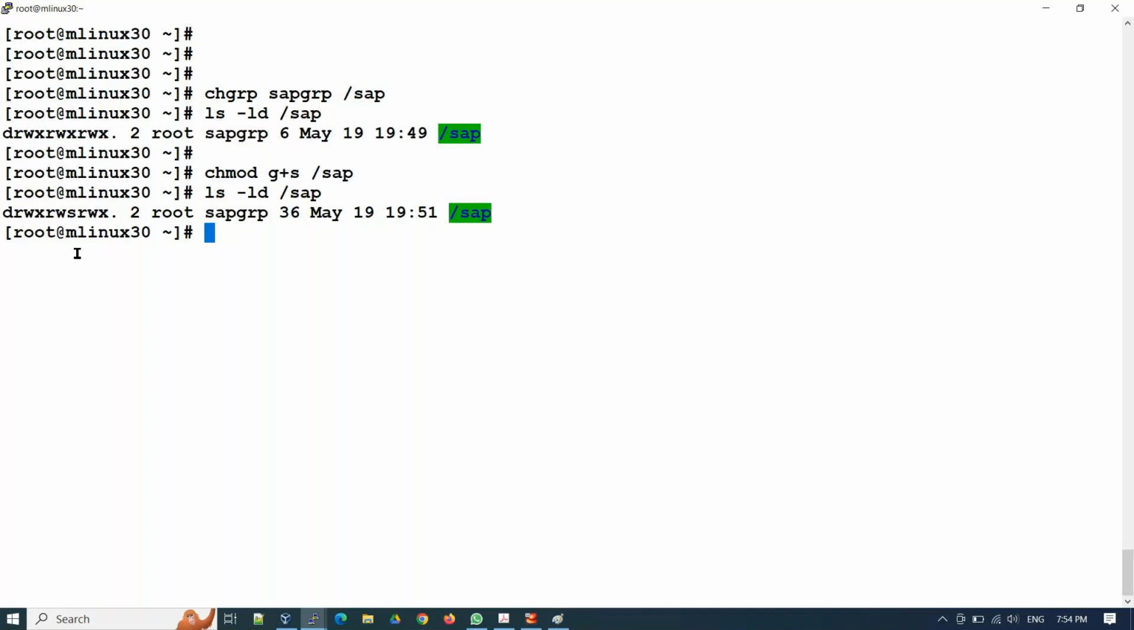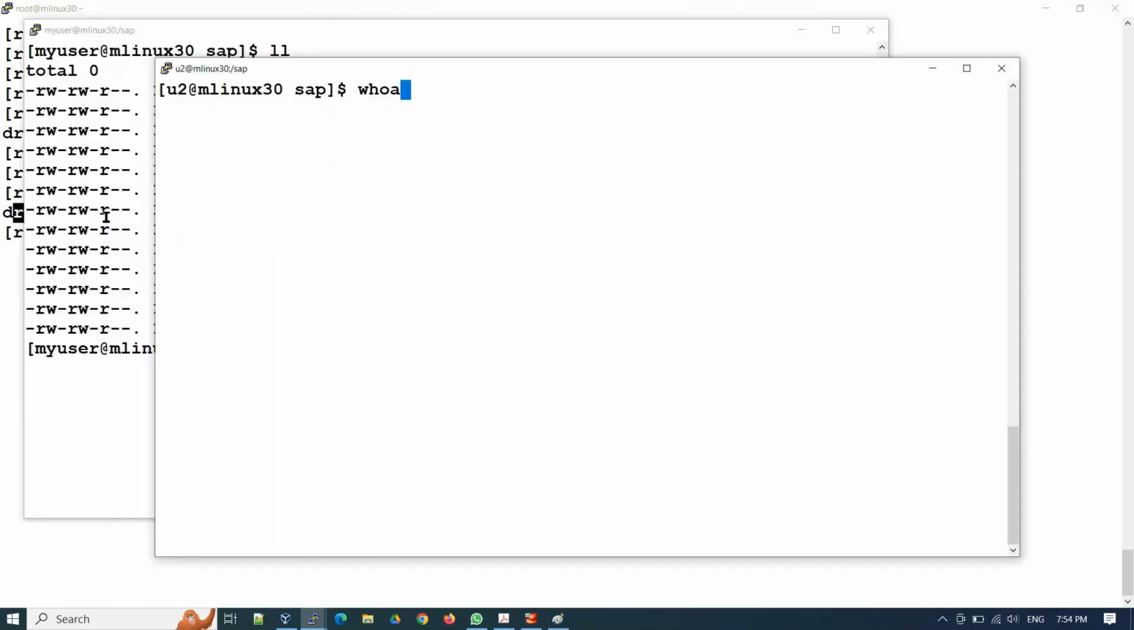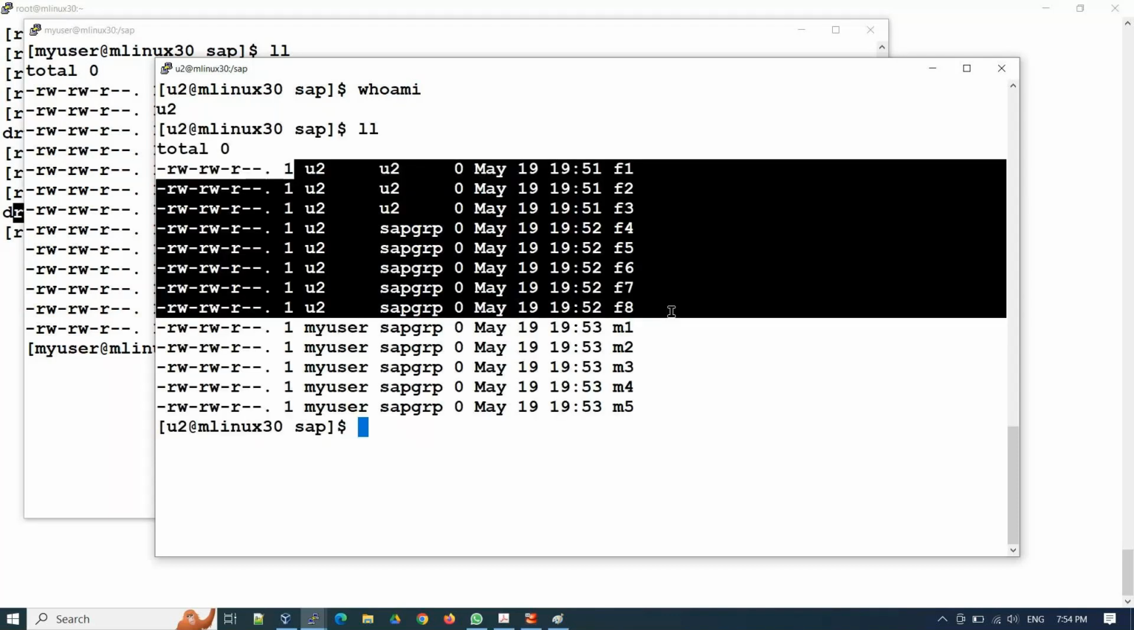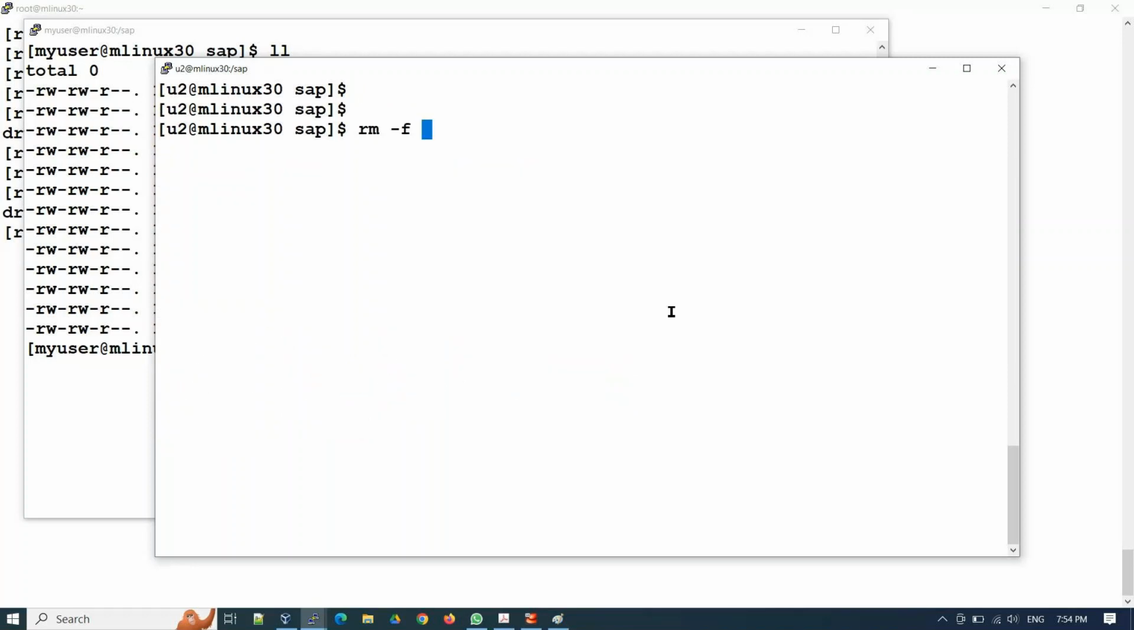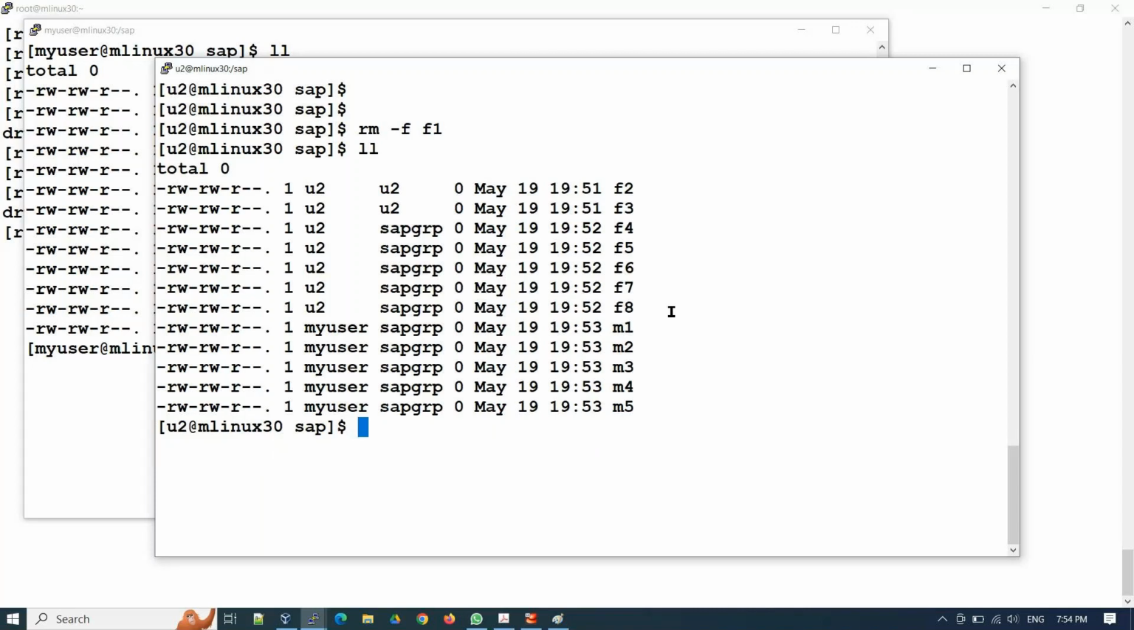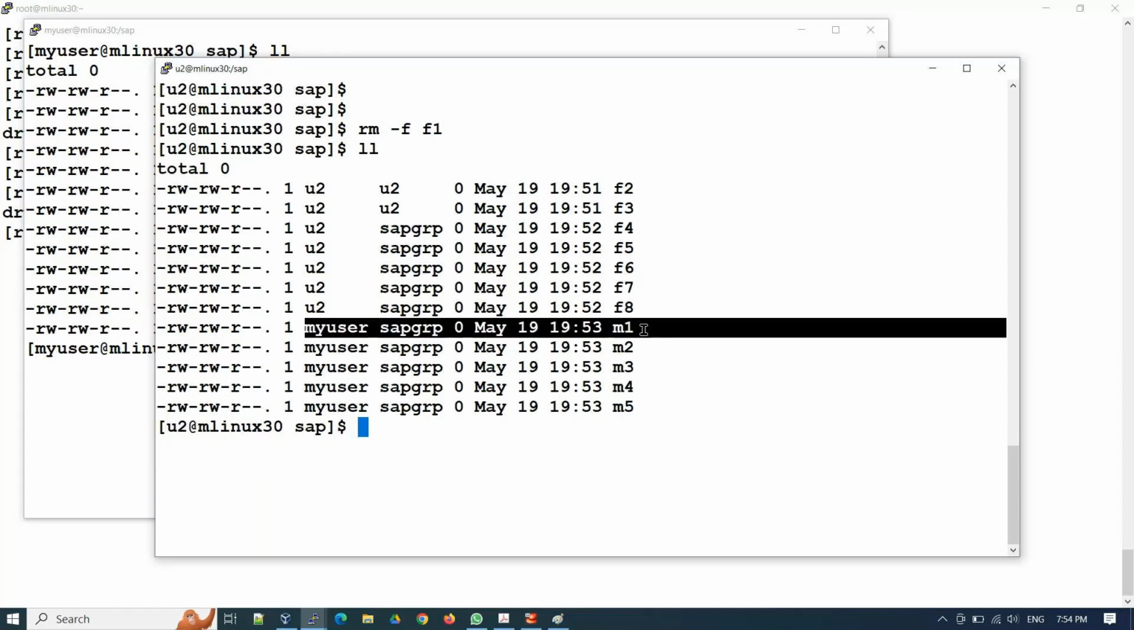What is the loophole? See, you have given full permission. Now, guys, full permission can be misused, or in fact, most of the time it is misused. See, I'll go to U2, for example. Who am I? U2. U2's files are F1 to F8, right? Now, U2 may delete his own file, rm -f f1, no problem. That was his file, he deleted it. But guys, U2 can disturb my user's file also. Suppose rm -f and I'll say m1.